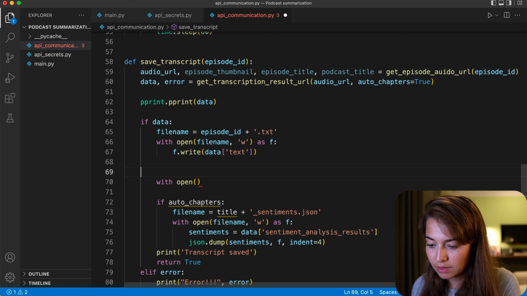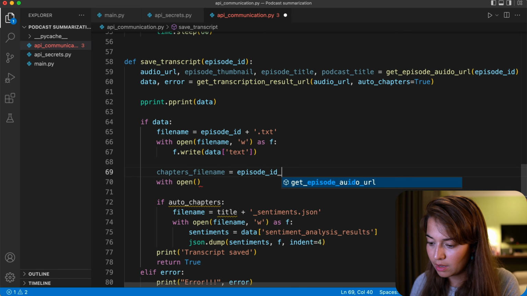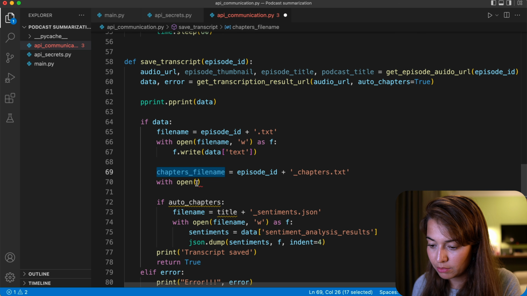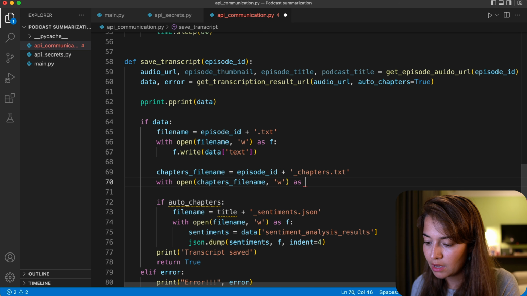And let's call this chapters file name. And this one will be episode ID plus, maybe let's call it like chapters.txt. All right, so the chapters will be another file, so I'm going to keep all the chapter information somewhere else.